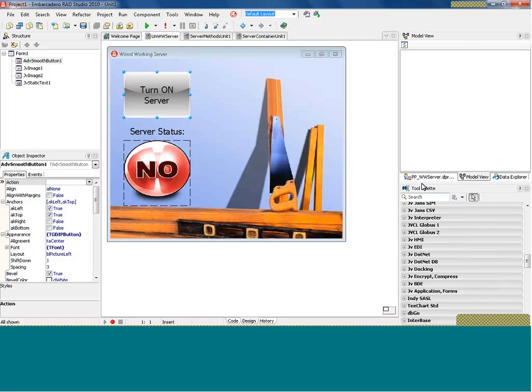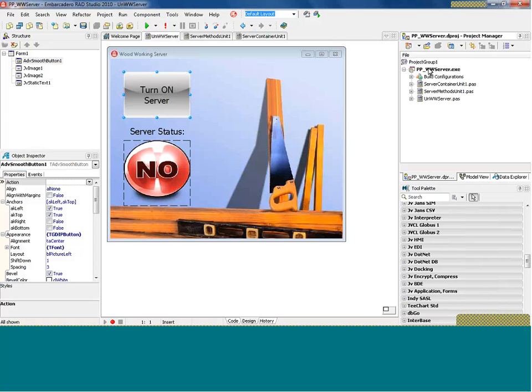So the next thing you should see is up here inside of our project group, we have our server, we've used the unit now. The next thing that I want to do is make sure that when I click on my turn on server, it actually turns on.